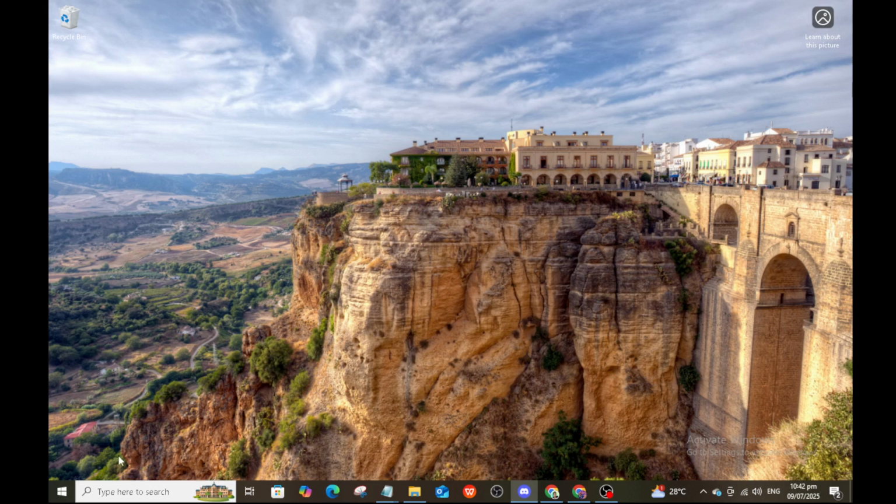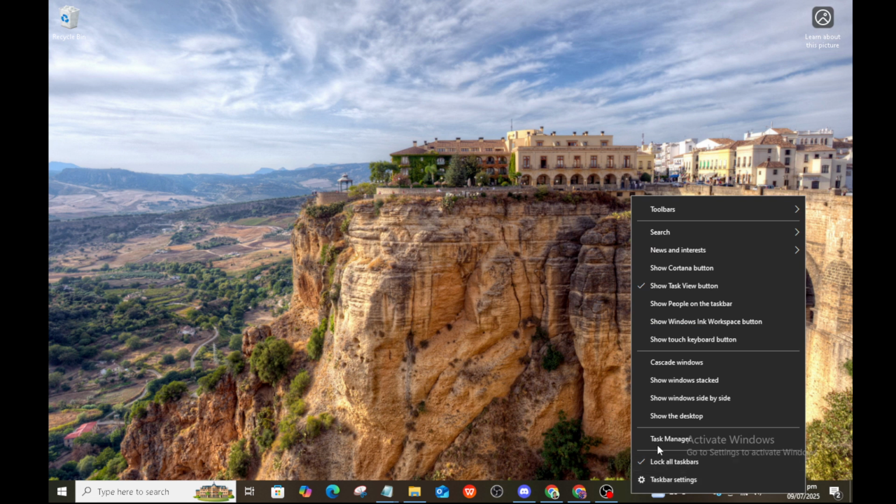All you need to do is right-click anywhere on the taskbar, which is the bar at the bottom of your screen. In the context menu that appears, simply click on Task Manager. This approach is intuitive for those who prefer using the mouse over keyboard shortcuts.